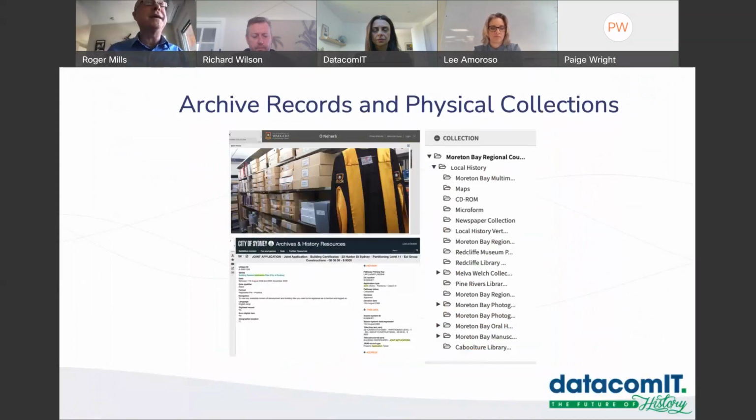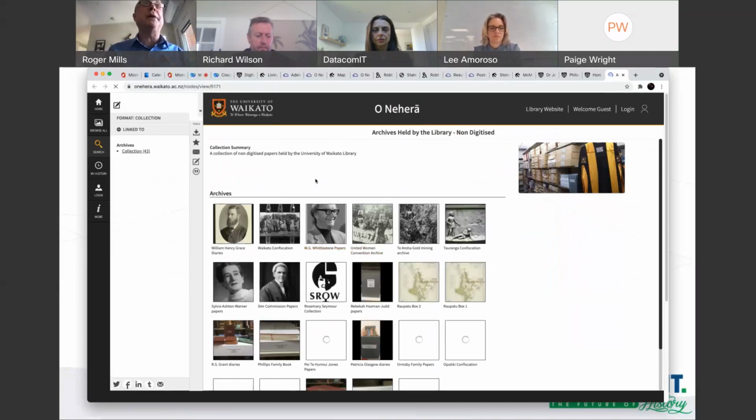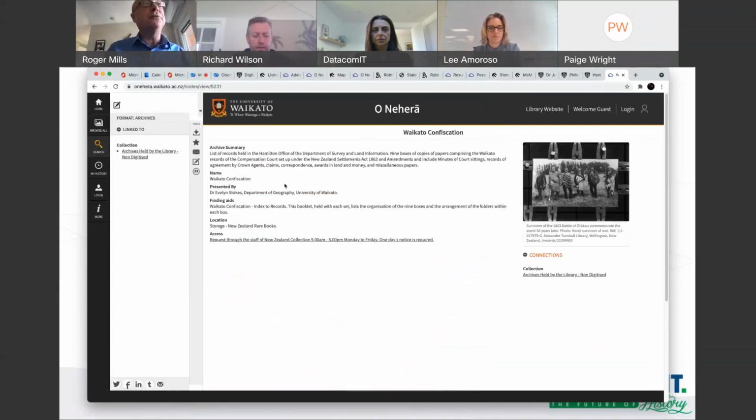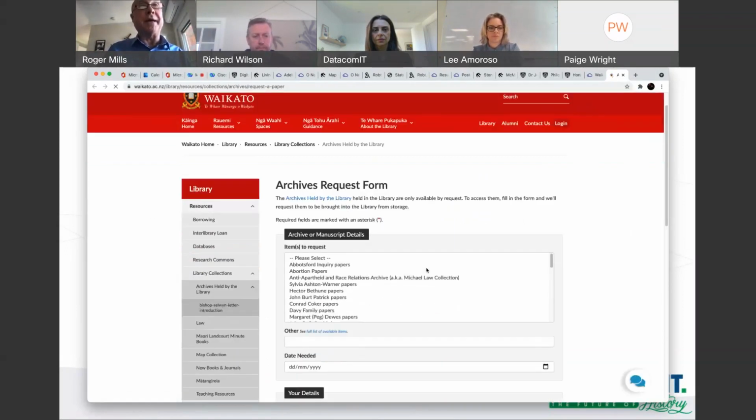And what we see here is with the University of Waikato, they've got a collection of non-digitized papers and photographs which are held in their physical collections. And we can just link through to there, and you can get all the access information on how you can go and view these objects. That'll take you through to their library management system where you actually make the application.